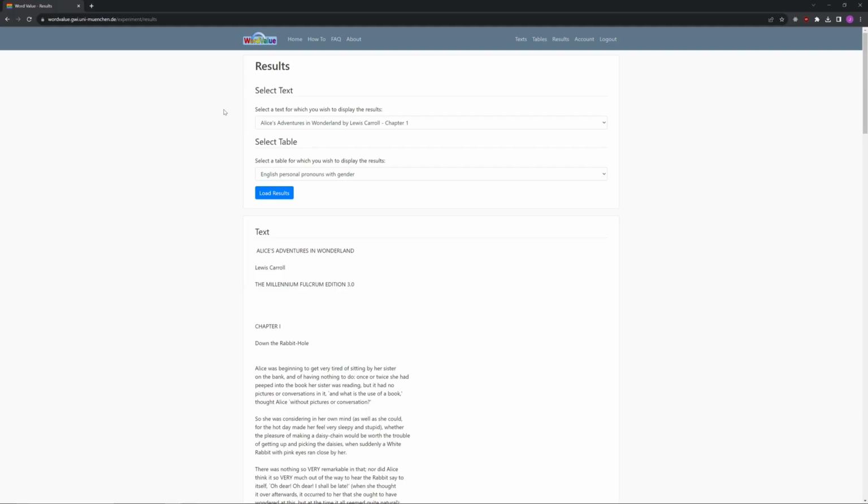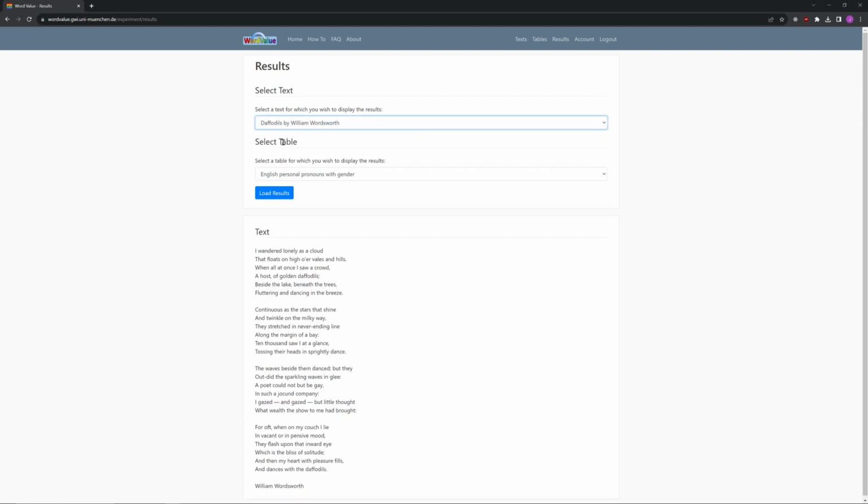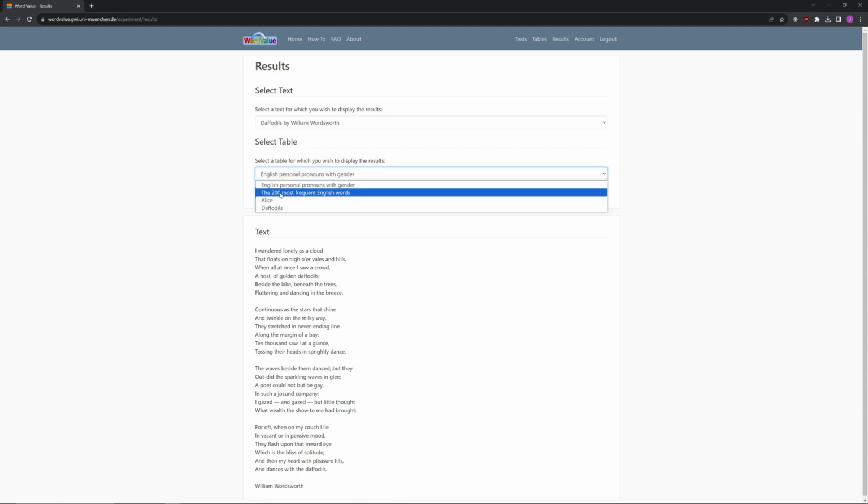To demonstrate how we can color-code words in context, we will use William Wordsworth's poem Daffodils as a text and a table containing the 200 most frequent English words as keys. The table contains information on part of speech, rank and frequency in the British National Corpus, word length in letters, the language family in which the word originates, and the period of first attestation.